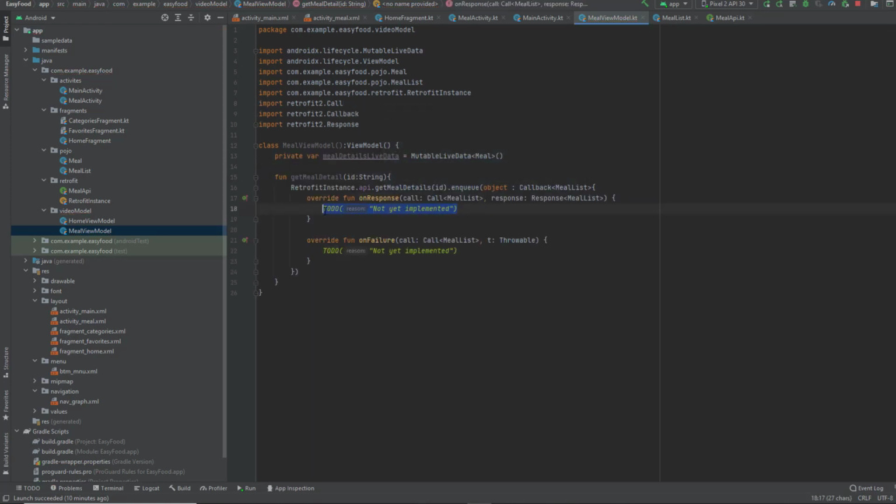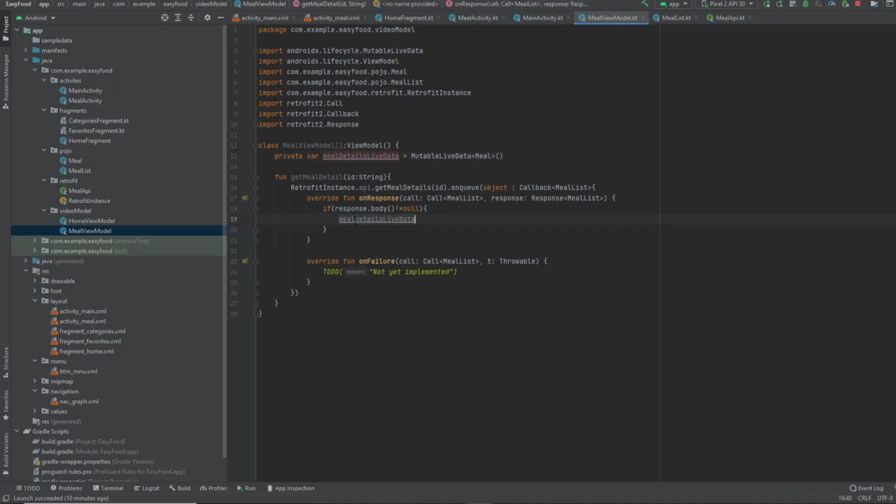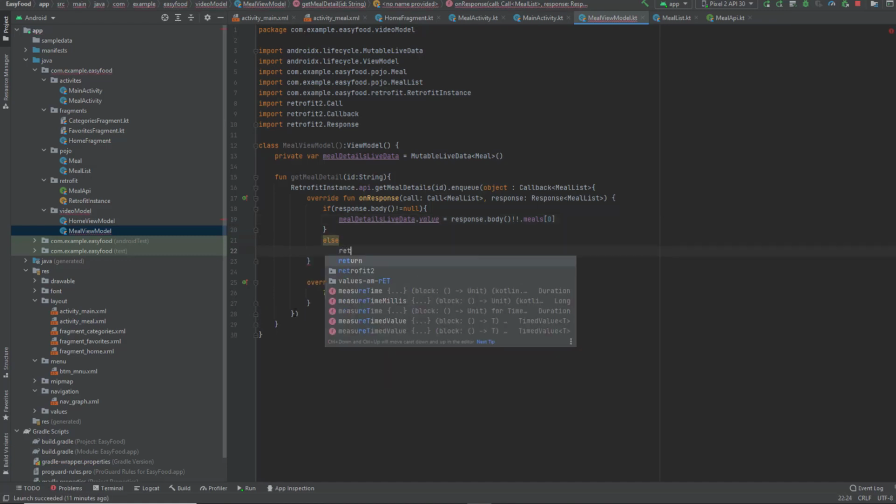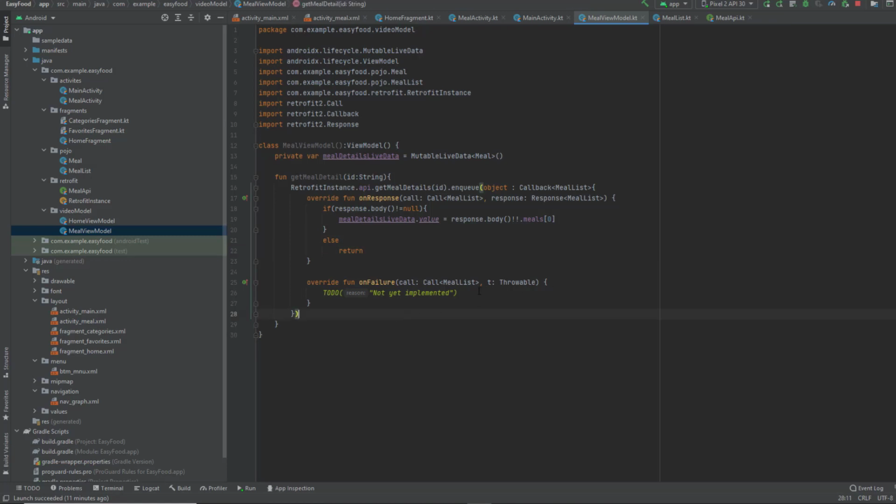In this method we check if the response body does not equal null, then we know that we have a meal, so we want to put that meal inside this live data. LiveData dot value equals response dot body dot meals, and we know it's in the first index, so we give it 0, and now we add non-null. Now else I wanna return. Now on failure, what I want to do in here is log the error message.